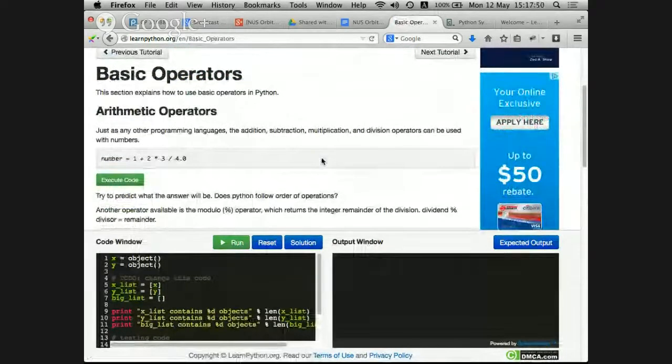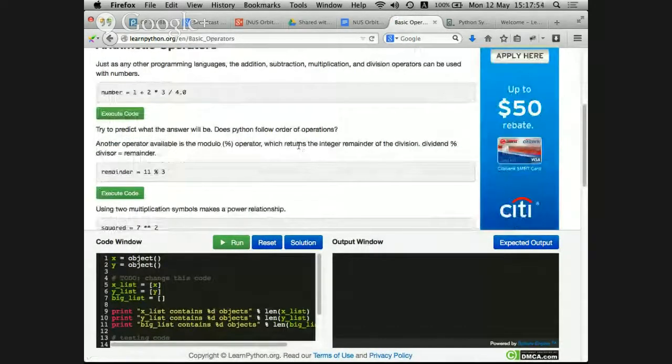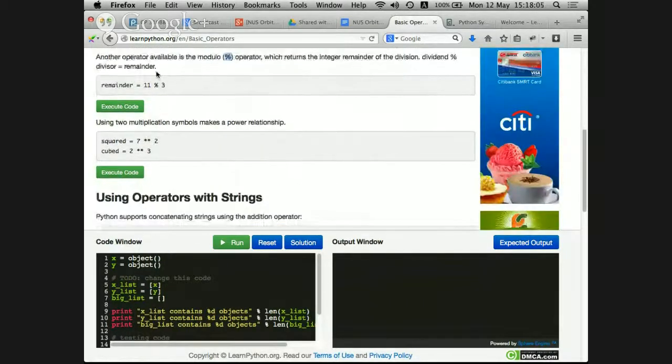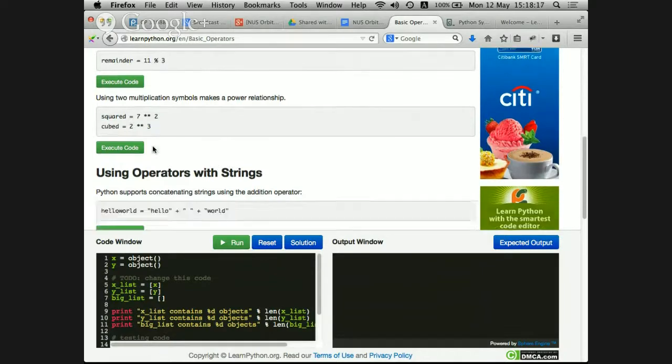Okay, we have basic arithmetic operators. They obey the same type of order of operations as you do in a normal programming language. Sometimes you need to use the modulo operator. That happens a lot in hash functions if you've learned them already. So sometimes you'll need to do that. You have 2 multiplication symbols to make exponential relationship, right? 7 to the power of 2, cubed is 2 to the power of 3 here.